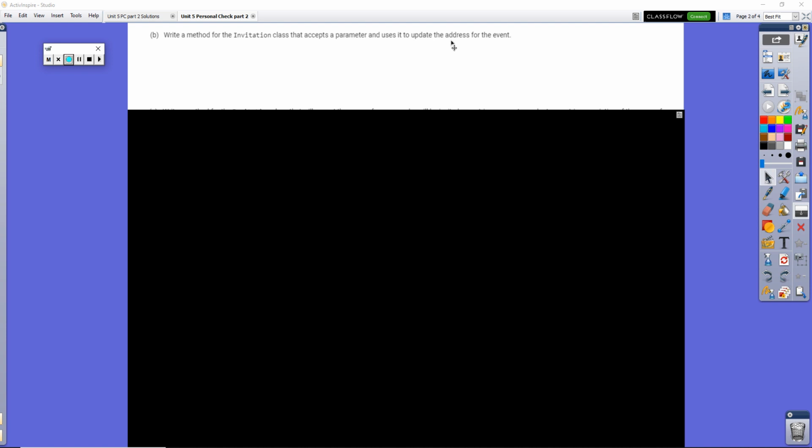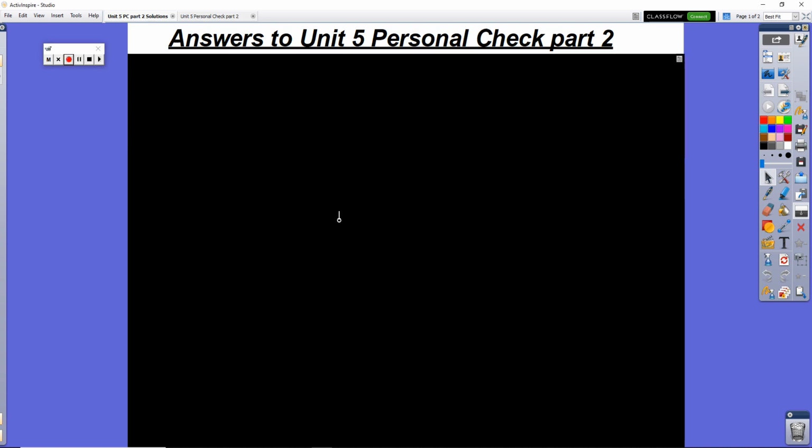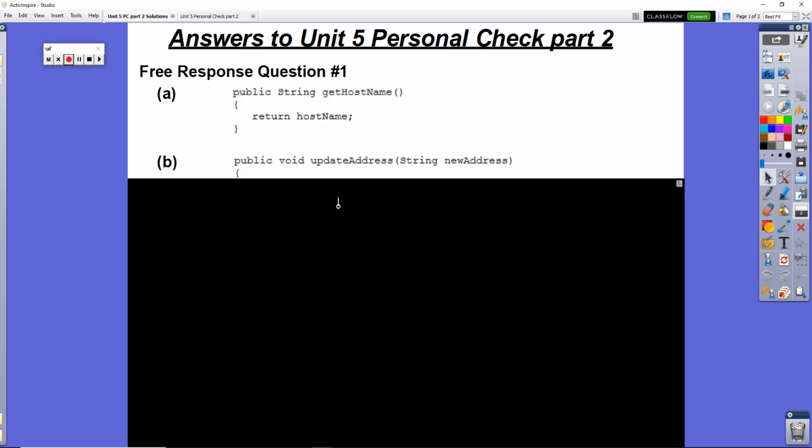Now, thinking back to the class, address was a string type variable, so the parameter that we must be passing into this mutator method must be a string type variable. So let's take a look and see what the solution for this should look like. So for part B, we've got public void, because I'm not going to return anything here. The job of this method is to just change the address. So you could name the method anything you want. I called mine update address.